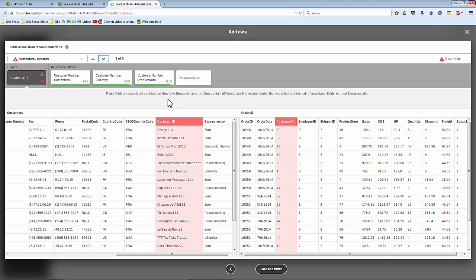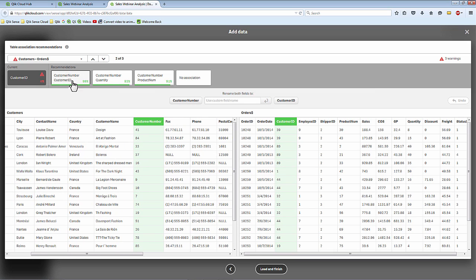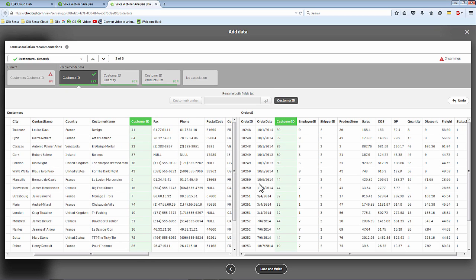Now this is interesting. Customer number and customer ID are showing as a match. You'll notice that customer ID exists in both tables, but they have a 0% match in data values. That is a great way of providing an example of where you have column names that might be the same but show different data, and you don't want to automatically associate them. In this case, it's making a recommendation that customer number and customer ID are the appropriate match. So in this case, we'll select that and call it customer ID.